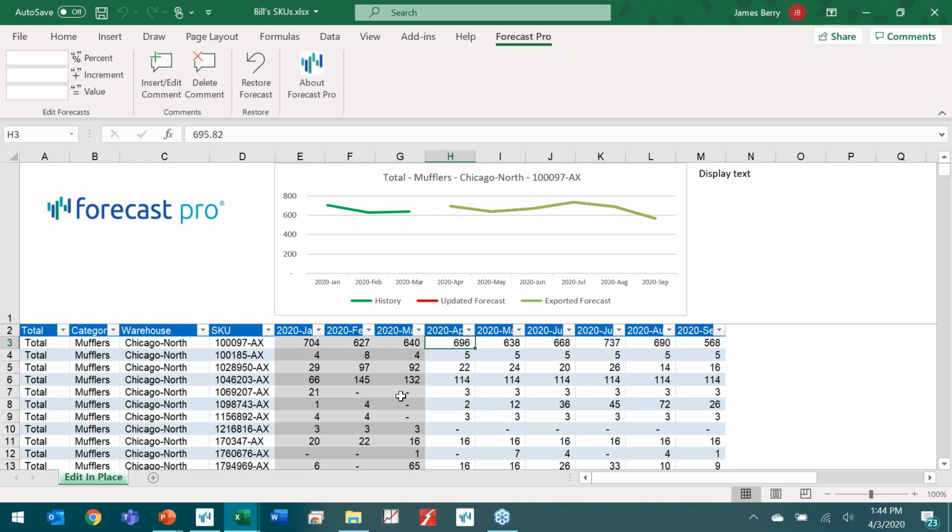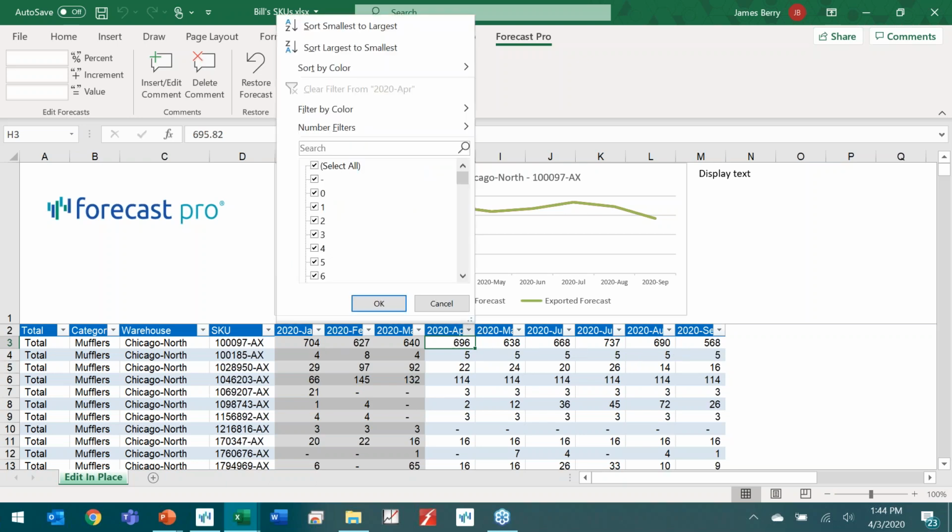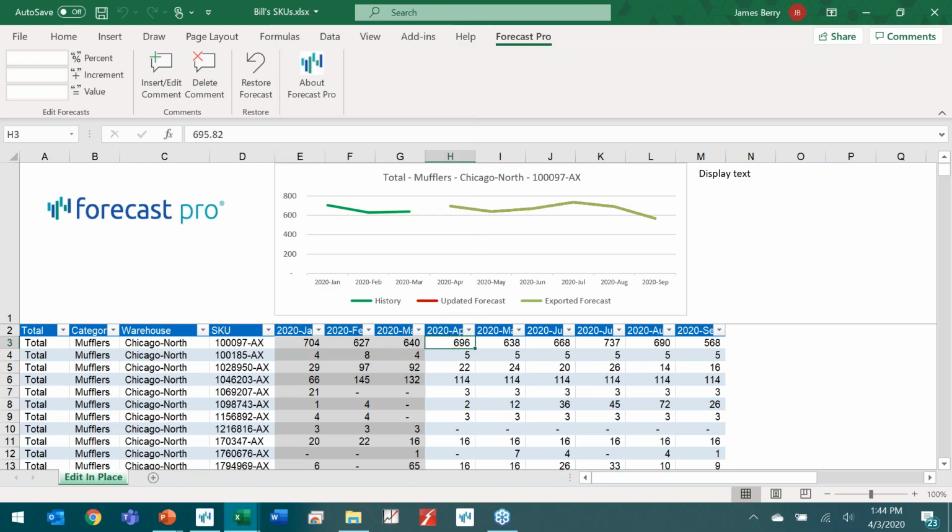So I can see here's the last 3 months of history, and here's the next 6 months of forecast. And because I'm in Excel, I can use all of Excel's functionality. So if I wanted to filter the data, I could sort it largest to smallest, look for specific values, etc. Now I can come in here and actually make changes very easily in a couple of different ways.